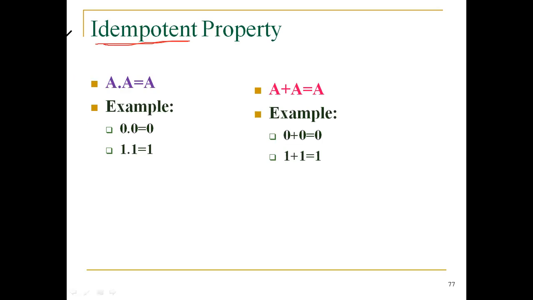Idempotent property, that is redundancy. Normally in some authors, that is called idempotency. Idempotent means a dot a equal to what? A dot a equal to what? A plus a equal to what? Based upon the operator. This is based upon the dot operator. This is based upon the plus operator. It is based upon the dot product, sorry, operator. It is based upon the plus operator.